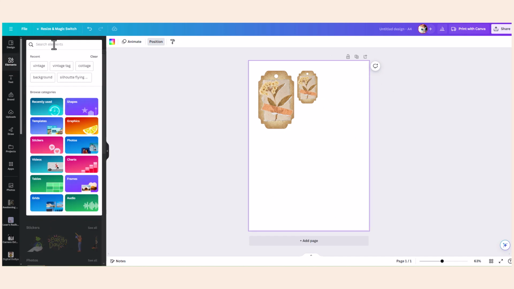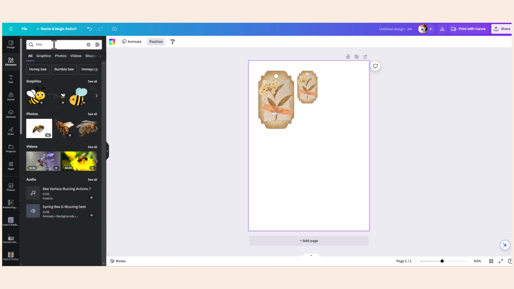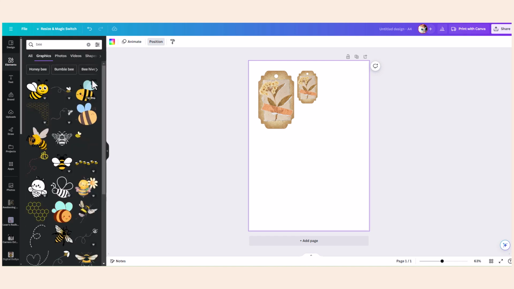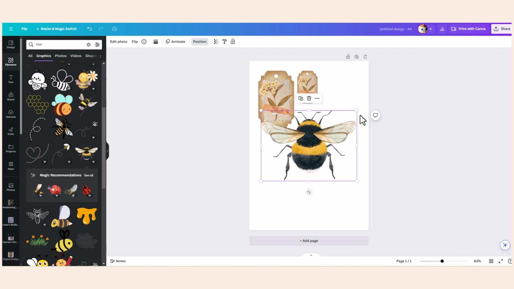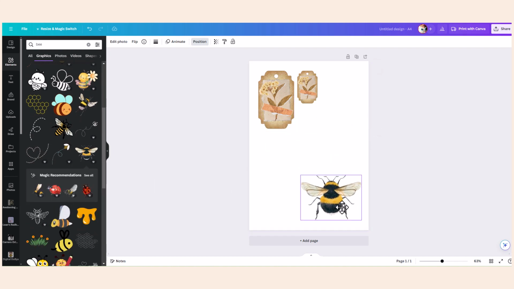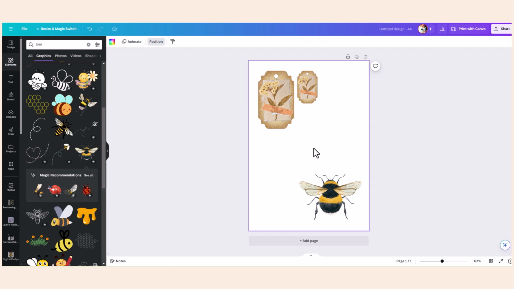You could go on, and maybe you're just somebody who's looking for a good bee image for a project. You can go into graphics, check out what bees they have, and just directly paste them onto the page. Resize it to what you think is the size you would want. Boom, huge, small. You can make as many as you want on the page, and there you go. This is a basic how to use Canva.